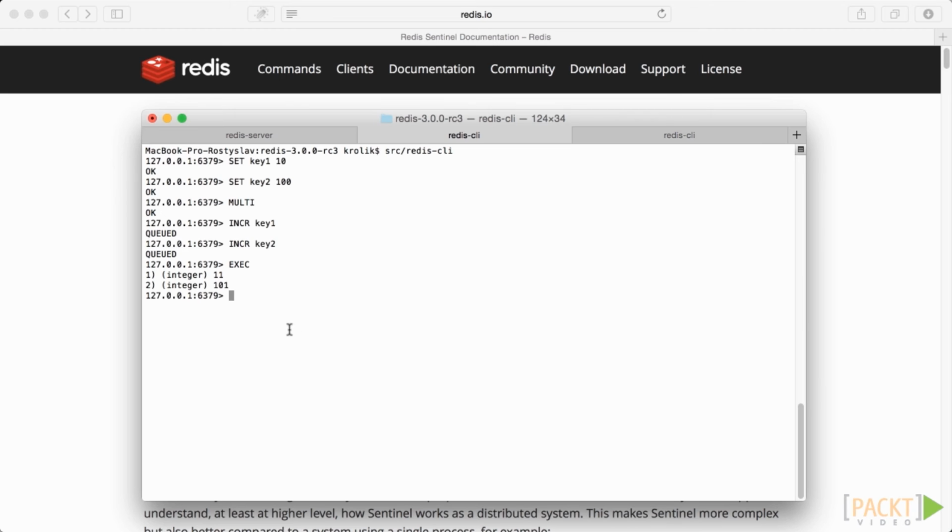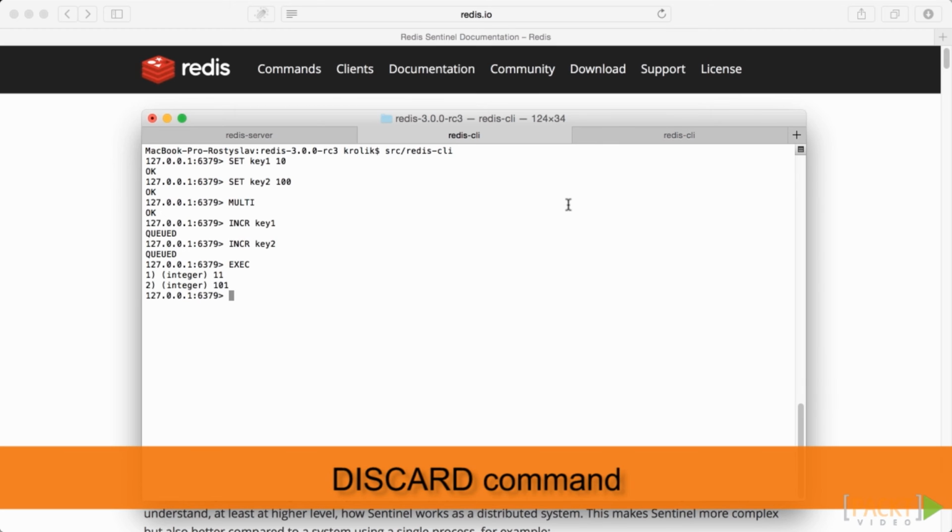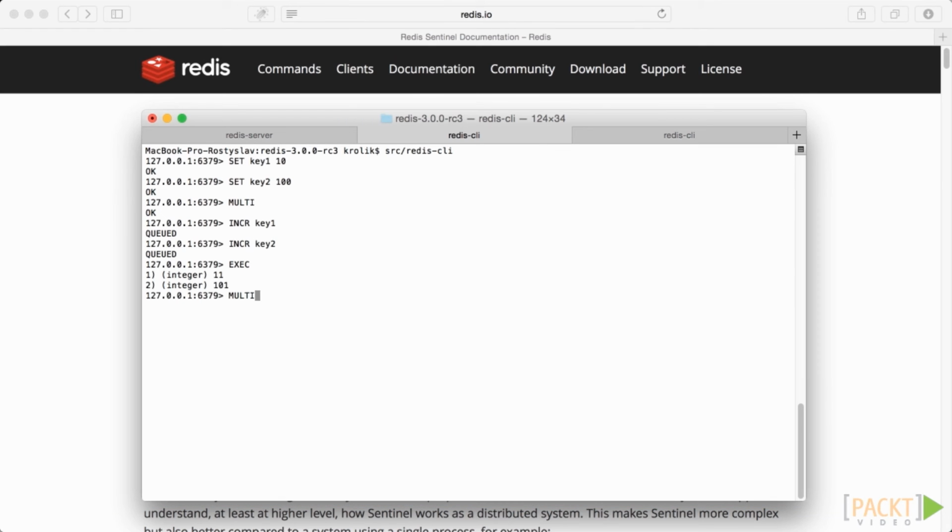Another way to finish a transaction is not to execute it but cancel it, which is done using the discard command. Let's repeat what was done before in a new transaction. Create a transaction with multi and perform two incr commands on our keys, but this time finish the transaction with a discard command, not an exec. The last reply is OK, which means that the transaction was successfully discarded.